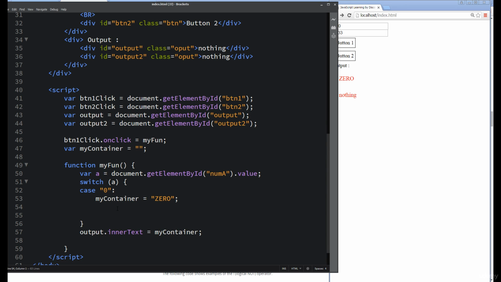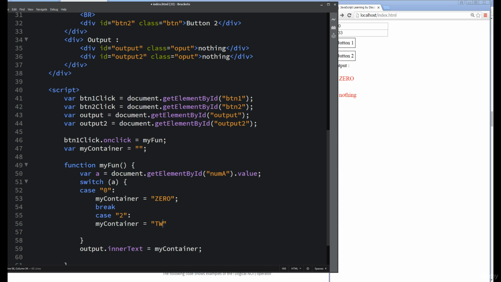Ideally, the reason that we would be using a switch is because we would have more than one active case. So we need to place breaks between them. We just simply put break, and now we can start a new line and do case. Let's say if this is equal to 2, what do we want to happen? I want my container to get a brand new value, and maybe I'll just type in 2. And then of course we need the break there.